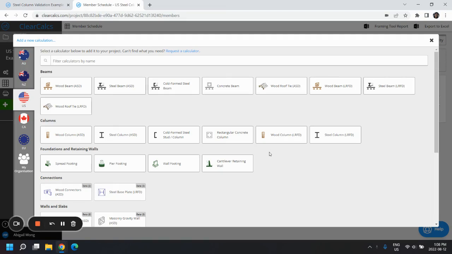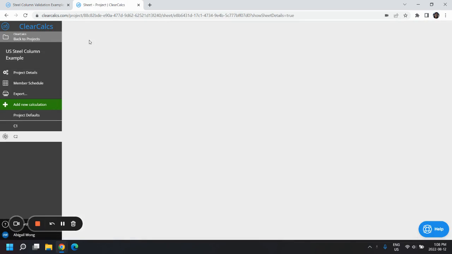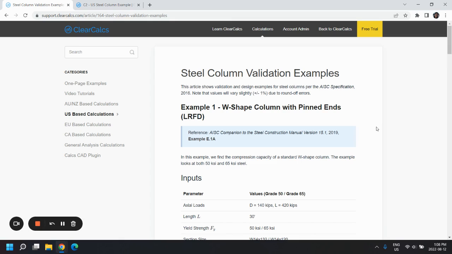Hello, let's take a look at an example of the steel column calculator in ClearCalcs. For this one, we will be using the steel column ASD calculator. We also have an LRFD calculator, but let's take a look at the generic column. So we'll be taking a look at this validation example.